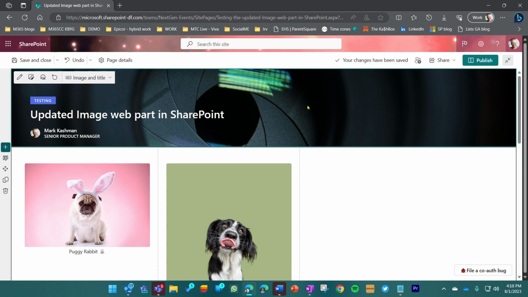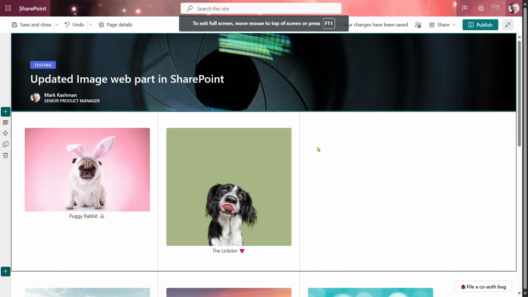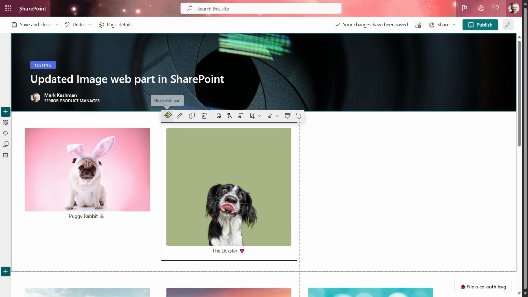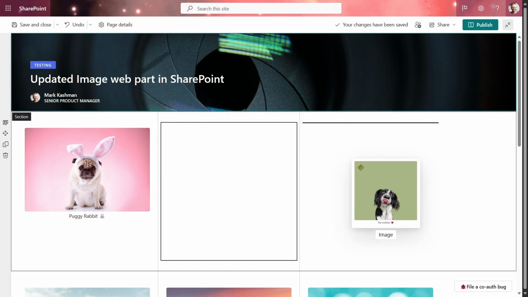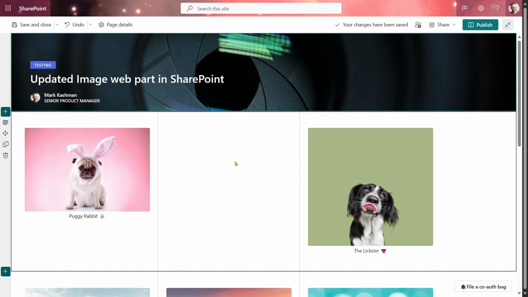All right, we are here on a SharePoint page, and I've added a couple of images already, and I'm going to put it into full screen mode with the magic of F11 so we can focus on SharePoint. And the first thing I'm going to ask myself is, there needs to be a cat on this page. Can't just be a dog world. So we're going to move our Lickster over here. We've got Puggy the rabbit on the left.